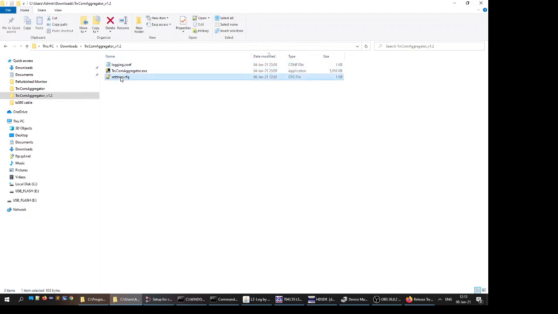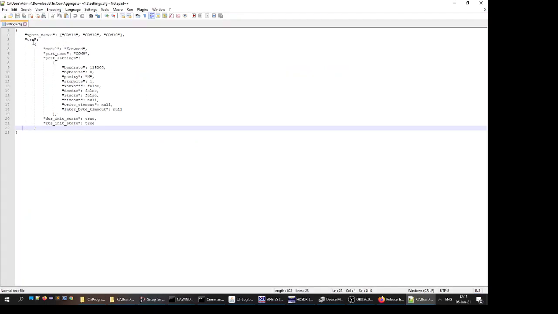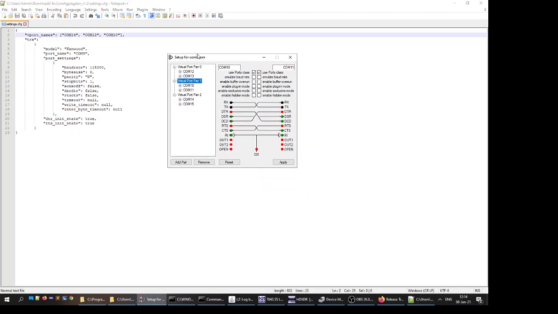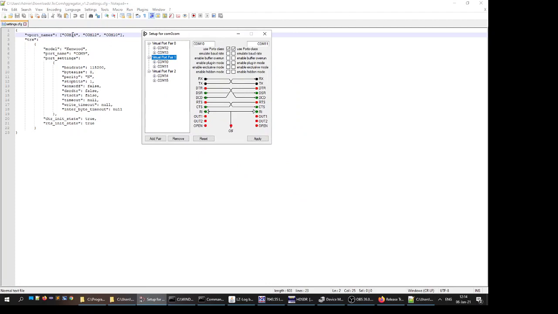But before starting, you need to modify the settings file. Here you have the virtual COM ports to which your softwares are going to connect, and also the TRX COM Aggregator program. Let me show you how it looks. The TRX COM Aggregator is going to connect to COM port 14, COM port 12 and COM port 10. And the softwares, for example, N1MM is going to connect to 15, HDSDR, for example, to 13, and another one to 11.